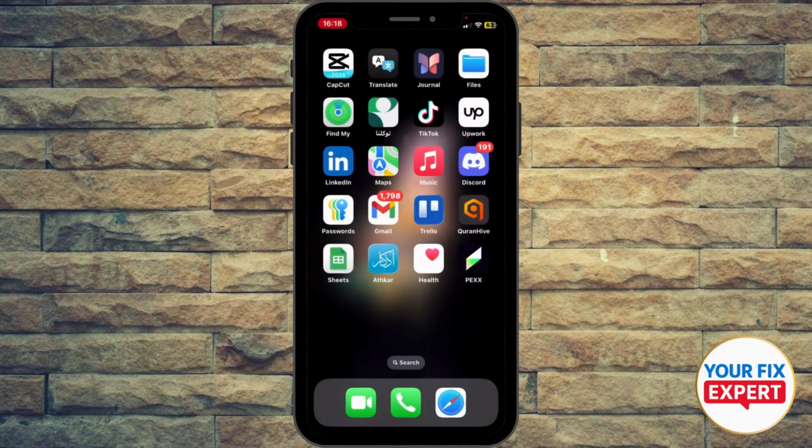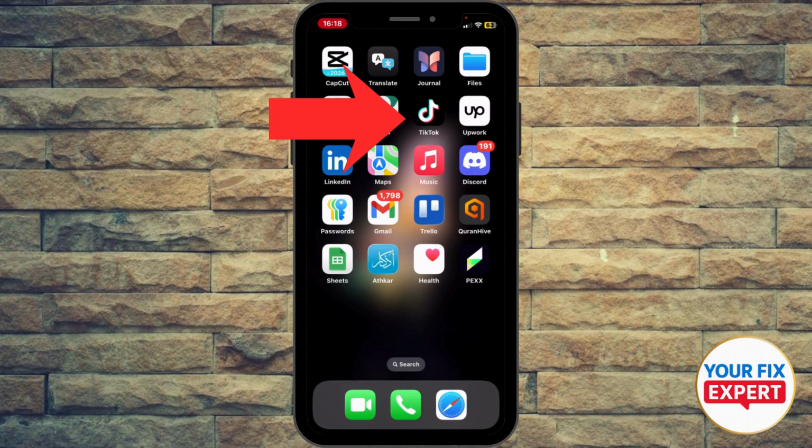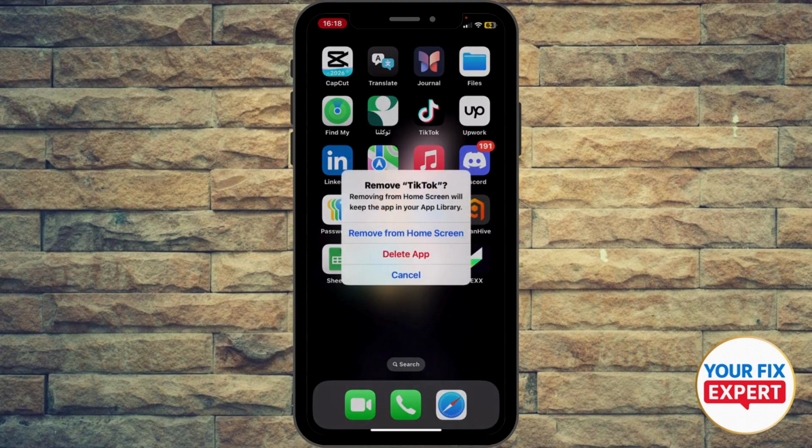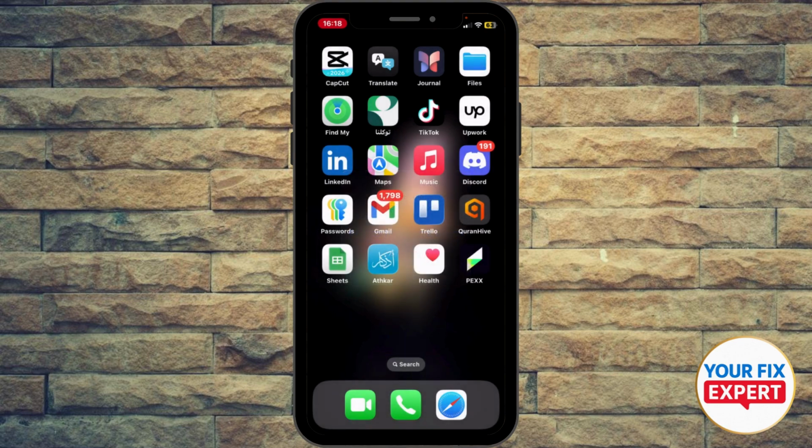If that still didn't work out, what you're gonna do is go back to your screen, hold TikTok, hit remove, and double click to remove the app, and reinstall it again from your App Store or Google Play, and that will force TikTok to show the button.